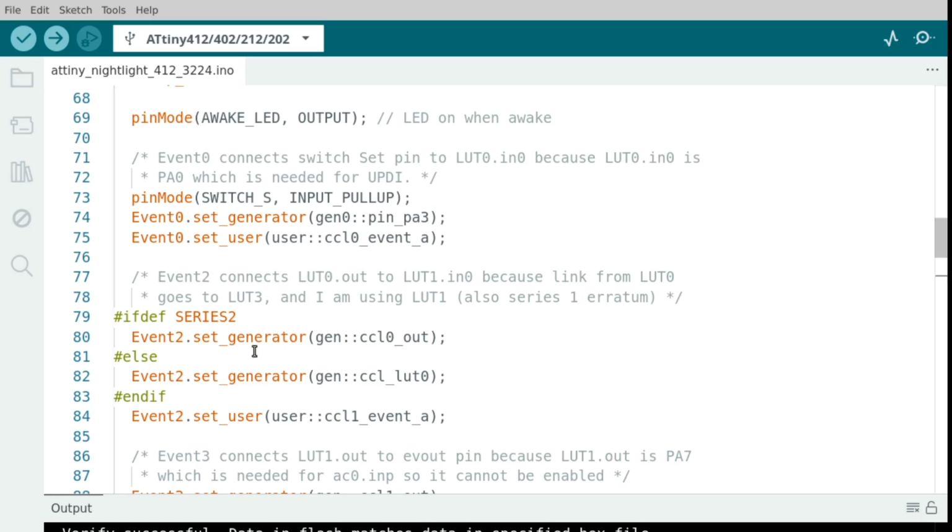In the second event, the generator names are not consistent for some reason between Series 1 and Series 2, so the conditional compilation takes care of that. But what this one's doing is connecting a LUT0 out to LUT1 in. And the reason for that is I can't use the CCL linking facility because on Series 2, it kind of links in the wrong direction for what I want to do. And on Series 1, there's an errata. But the event is a good workaround.